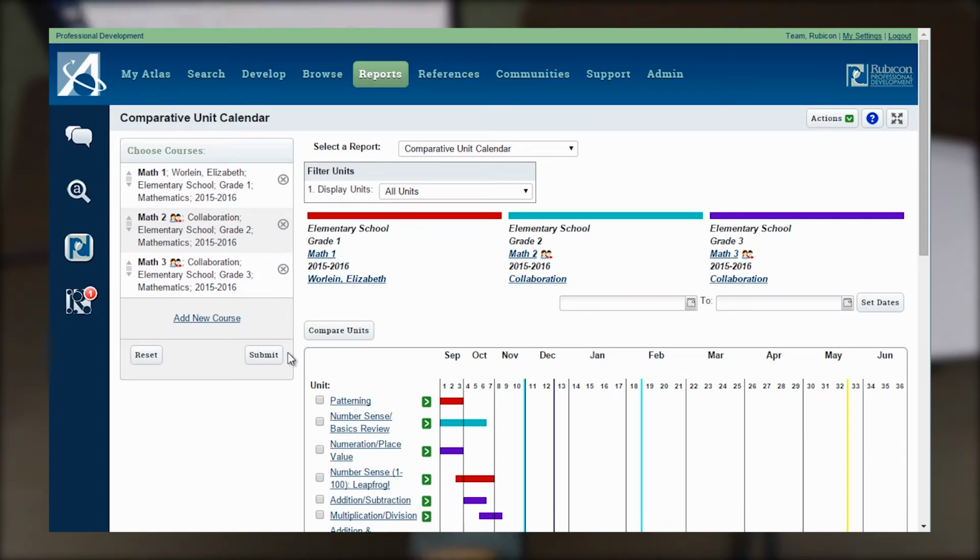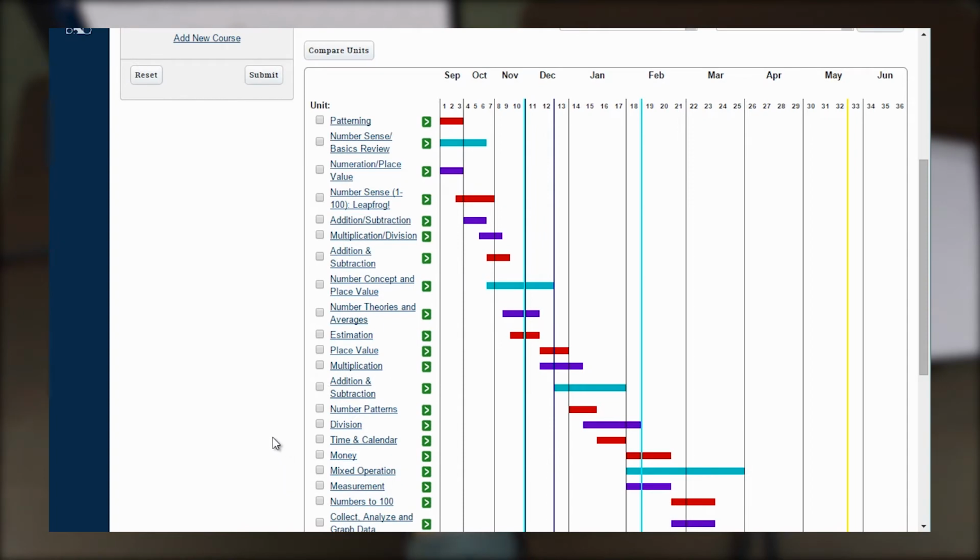This will help you see how each course is structured, and you can get an idea of what each teacher is teaching and when. You may want to find units that have similar content to see how the information is being taught at each grade level, and look for connections or gaps.